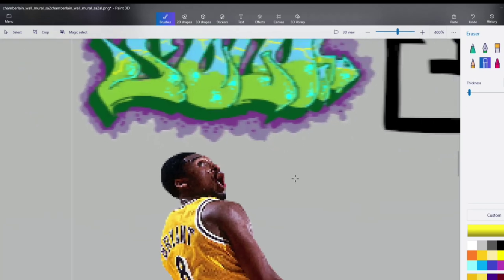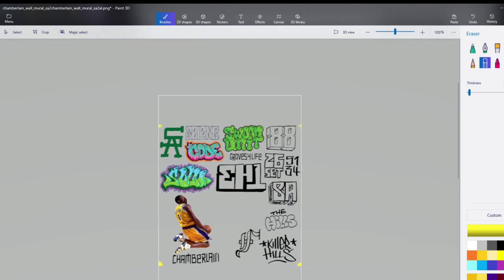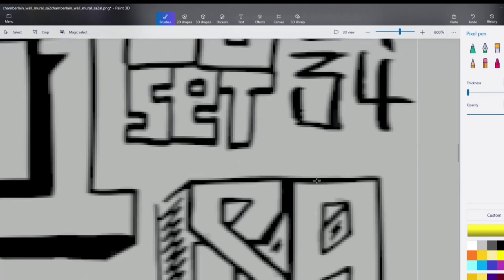Boom, boom. All right, that's done. Now, as we see on the picture, 88 is at the top right, so I'm going to put something there. And SA is at the top left, so I'm going to put something there. So let me go ahead and get the pixel pen, put it to 1. And I'm going to make my guidelines right here in the middle.